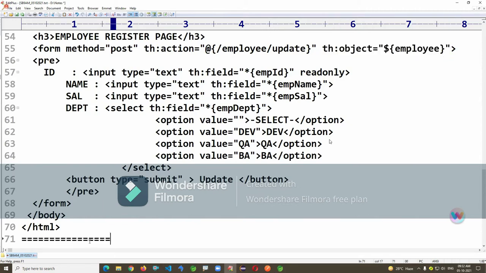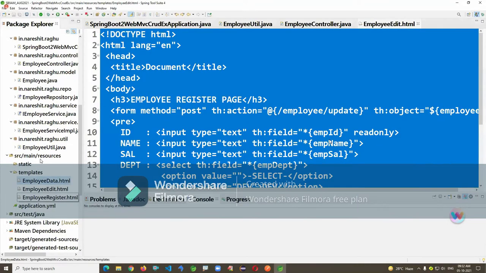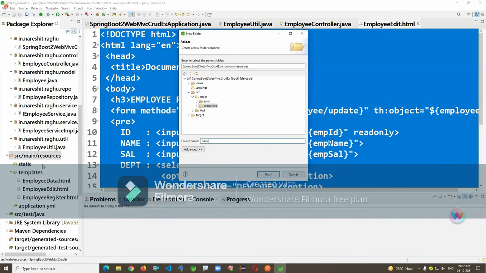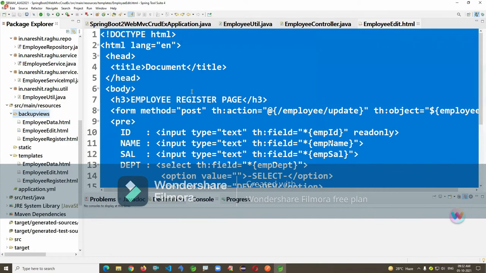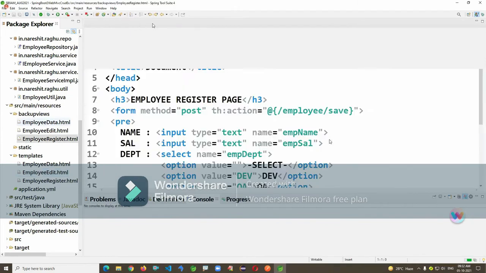I'll do one thing, I want to keep the old files also as they are. All these files, I'm creating another folder here, a new folder, backup views, and pasting them there. Because I'm going to do some UI designing here. Some people said, no sir, we don't want any UI designing, we'll learn it separately later, your interest. So that's why I'm keeping them in the backup views.